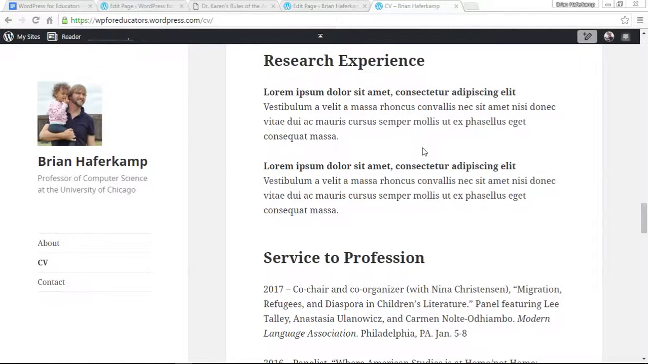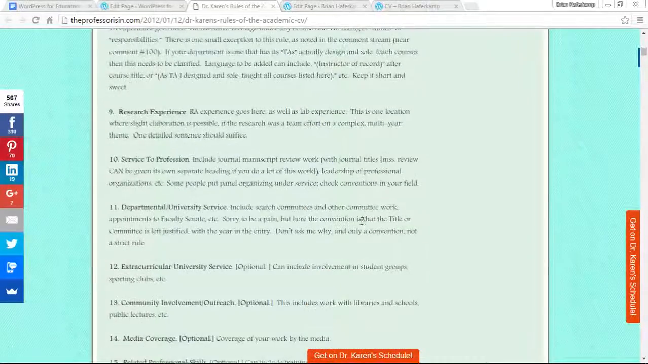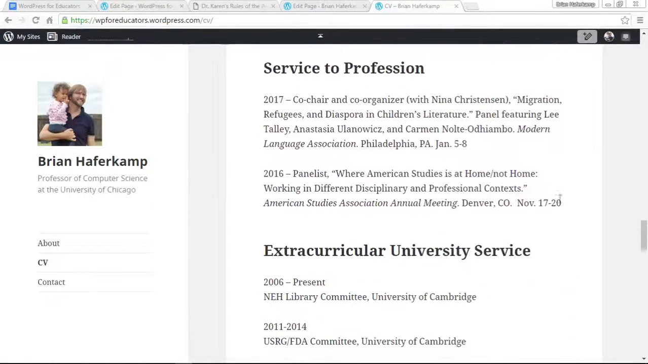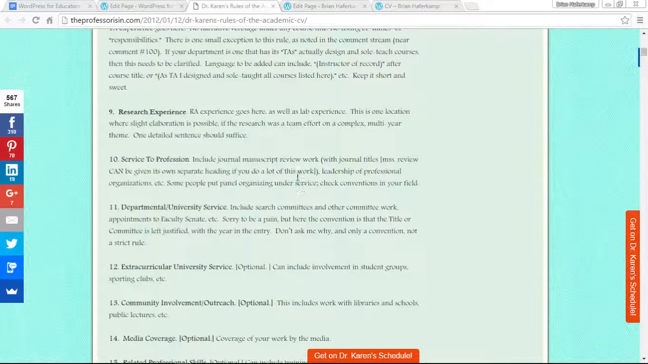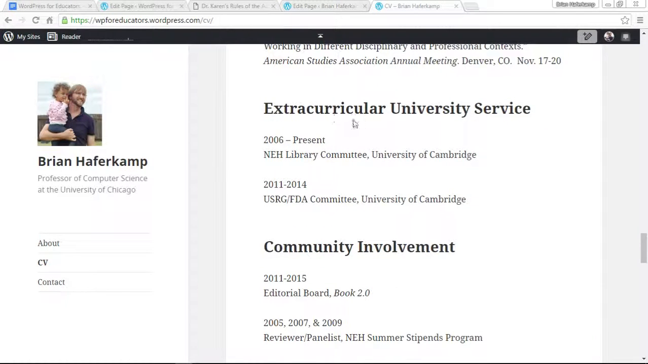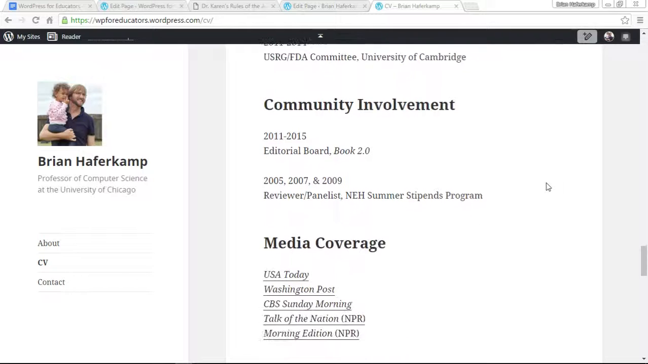And then any research experience that you have. These might be projects, or let's see what she says, lab experience or research experience here. She says you can elaborate a little bit, but not too much. So you just want to keep it kind of short and sweet. And then you get into more localized. So she explains why you should go through the CV this way if you read through everything here. So service to the profession, extracurricular university service or school service, and then out to the community.